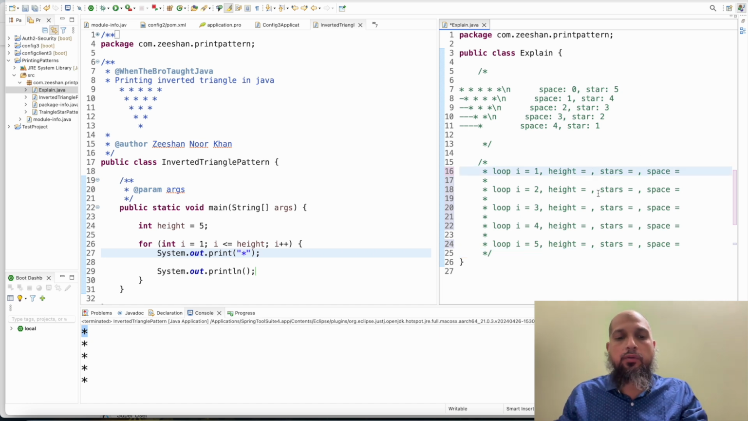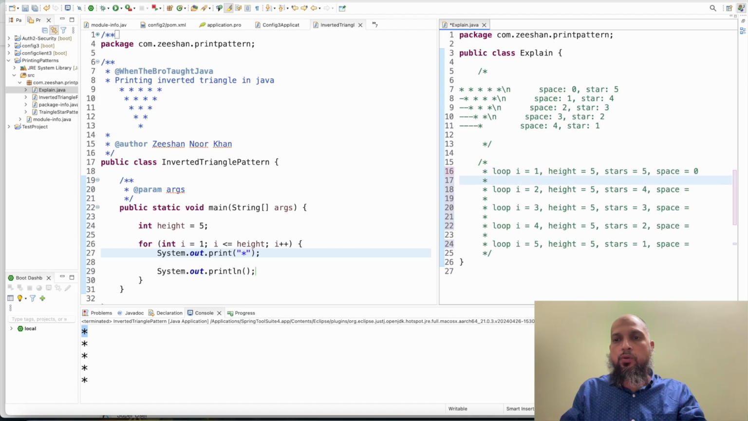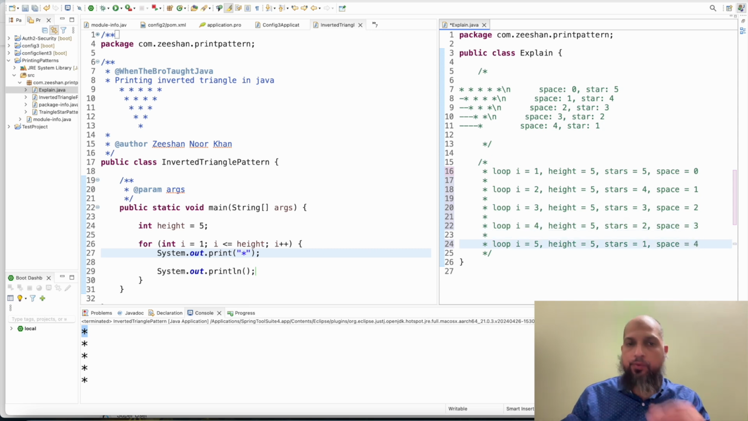What is the height? Currently we have taken it as 5, so height is constant here. The number of stars is 5, then 4, 3, 2, 1. The spaces are initially 0, then 1, 2, 3, 4. So first we'll print the stars, the 5.